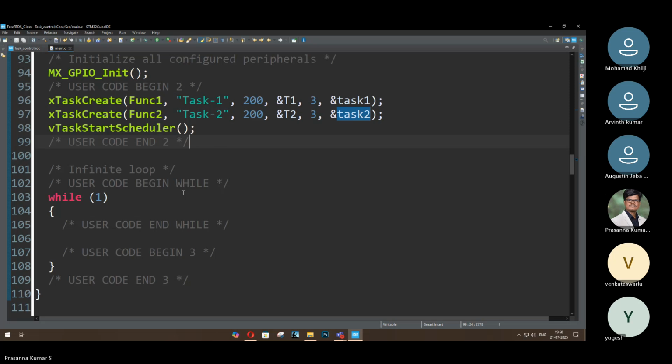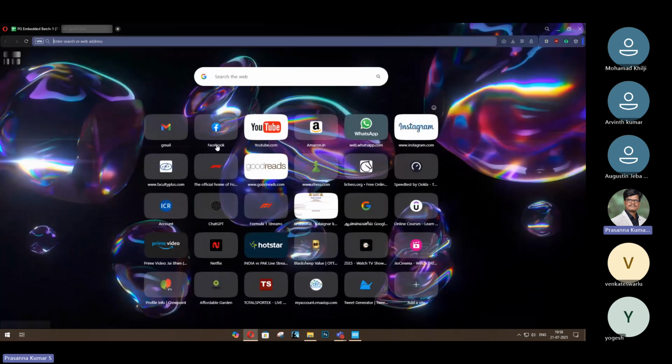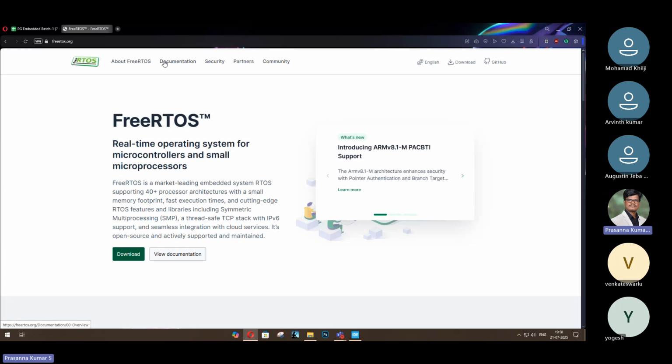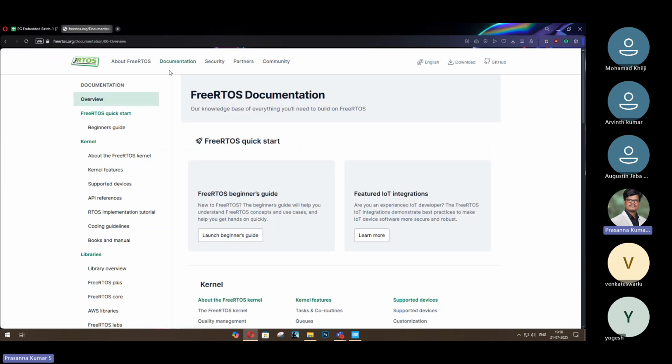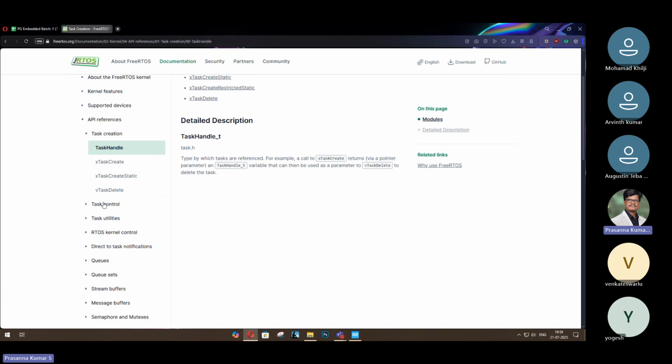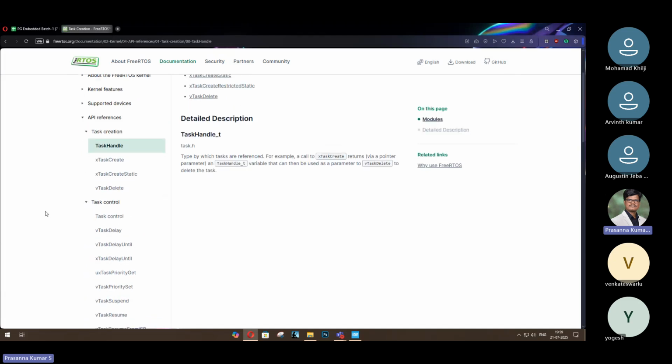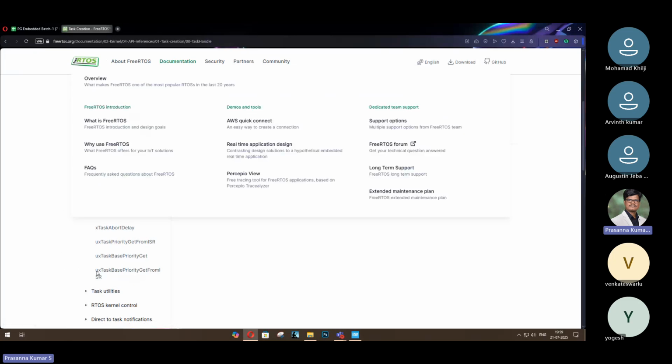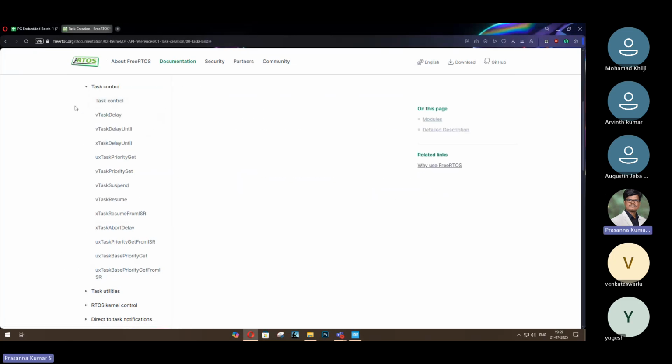Now, what is the use of this handle? We can actually do multiple things with this handle. We will see one by one. The first thing is that there is something called task suspend. We have seen that from the beginning, right? There is an API available for suspending the task. So we are going to suspend the task. Like you can see over here, there is something called task control. If you open it, you can use all these things inside your program for controlling your task.